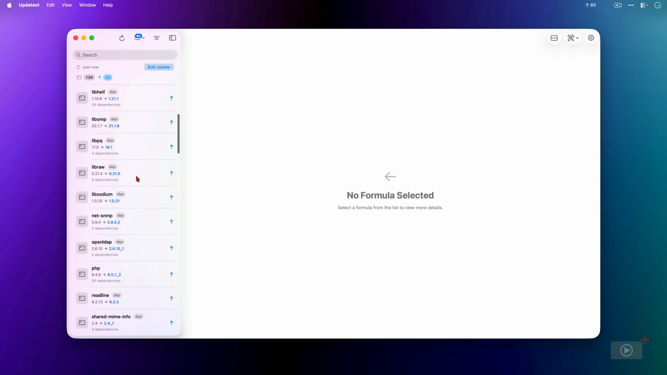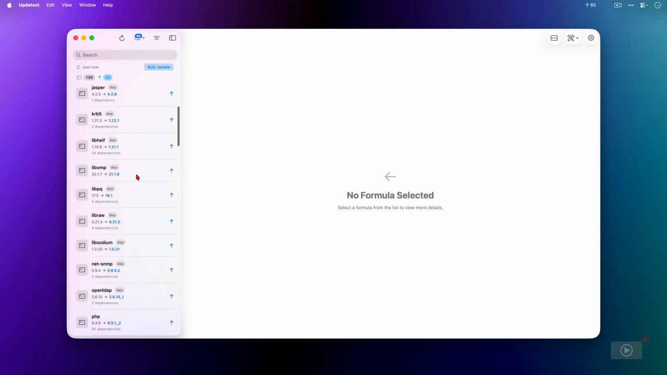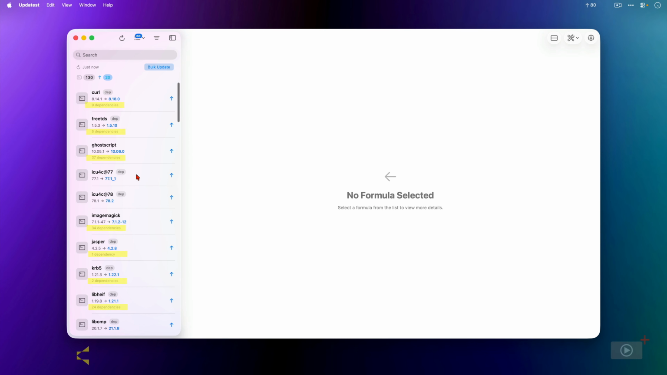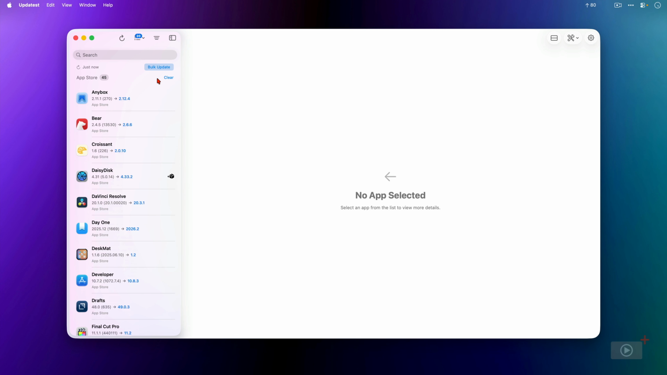So I've got 130 Homebrew packages and 20 of them need an update. I can see how many dependencies each of these has, and they are taken care of when I update. I'm just going to come up and switch back to the app updates here. To the right of this, we have a filter. So right now we are seeing all applications, but if I just wanted to see updates available via the App Store, for example, I can click and those are all here.